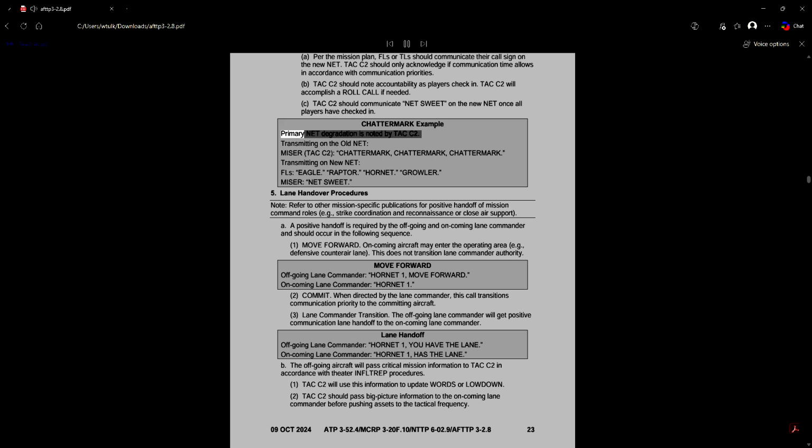Chattermark example: primary net degradation is noted by TAC C2. Transmitting on the old net, Miser, TAC C2, Chattermark, Chattermark, Chattermark. Transmitting on new net, Fells, Eagle, Raptor, Hornet, Growler, Miser, net suite. 5. Lane handover procedures.